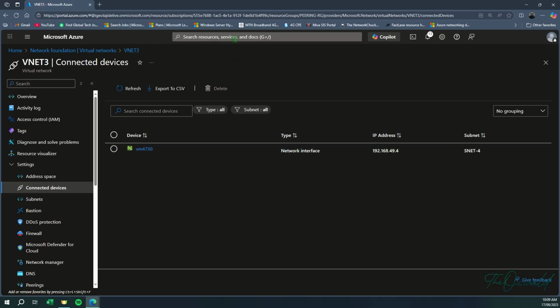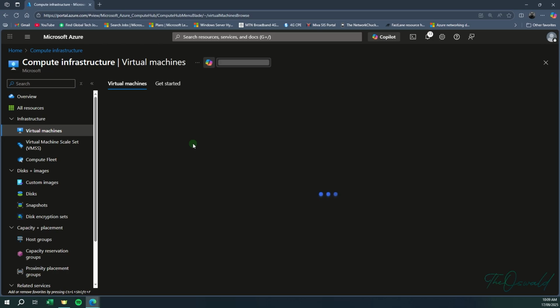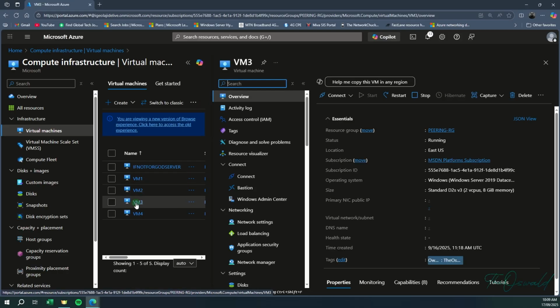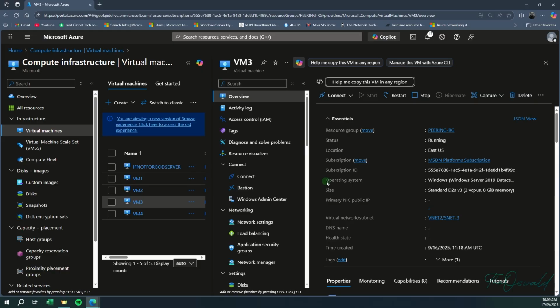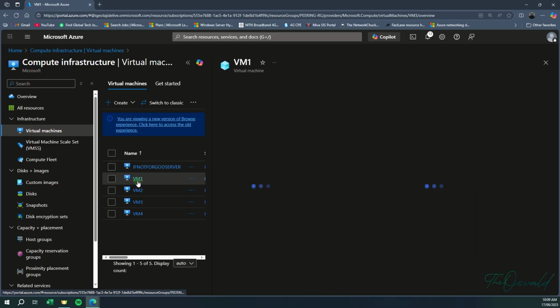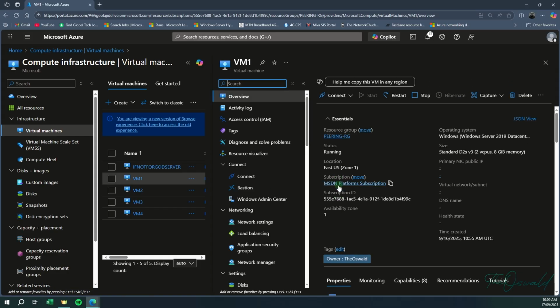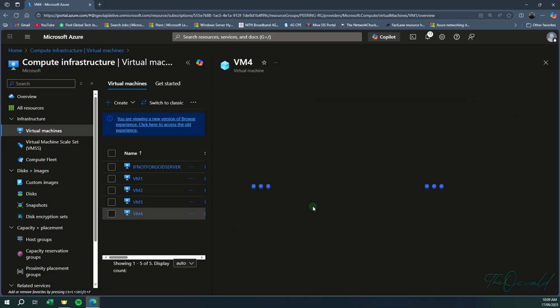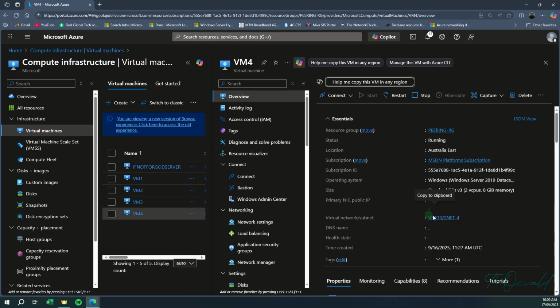So if I come here and say virtual machines, you will be able to see the virtual machines that I have here. So we have VM1, VM2, VM3, VM4. I'll just come to VM3 just to show you that it doesn't have any public IP address. So if I come here, you would see primary NIC public IP. There's no public IP attached to that. So if I come to VM1, you'll also see the same thing, that we do not have any public IP attached. Likewise for VM4, we do not have any public IP attached to this.